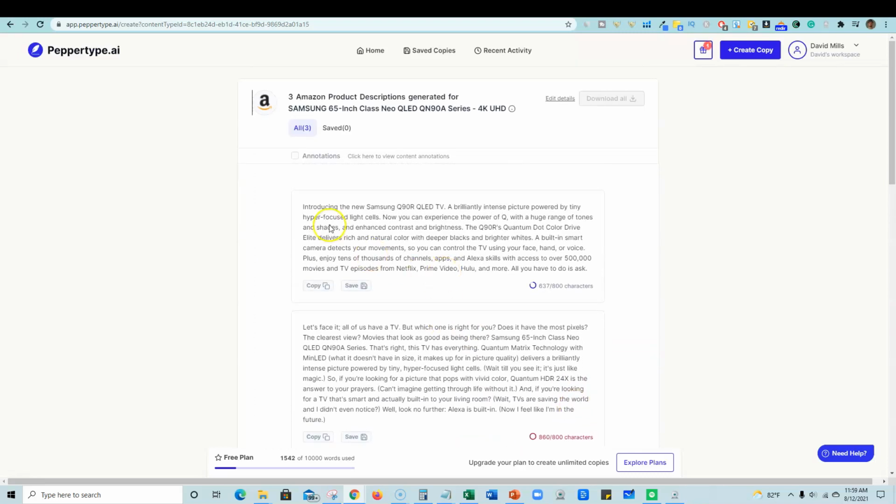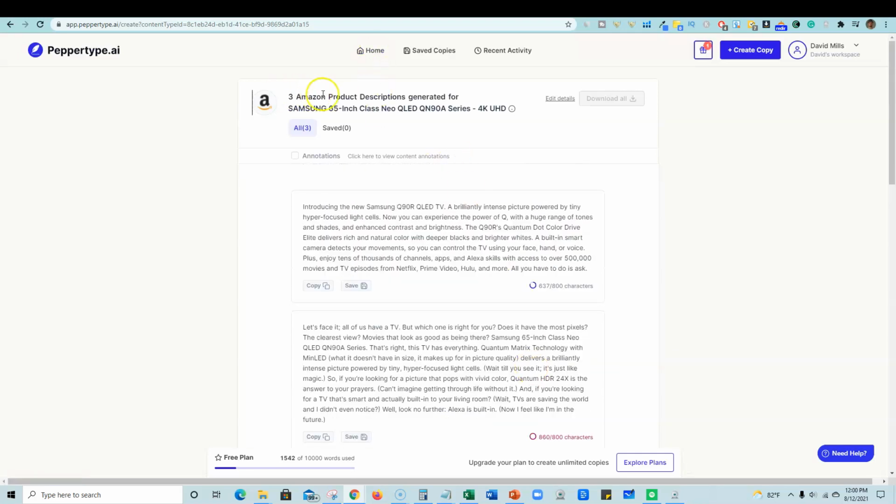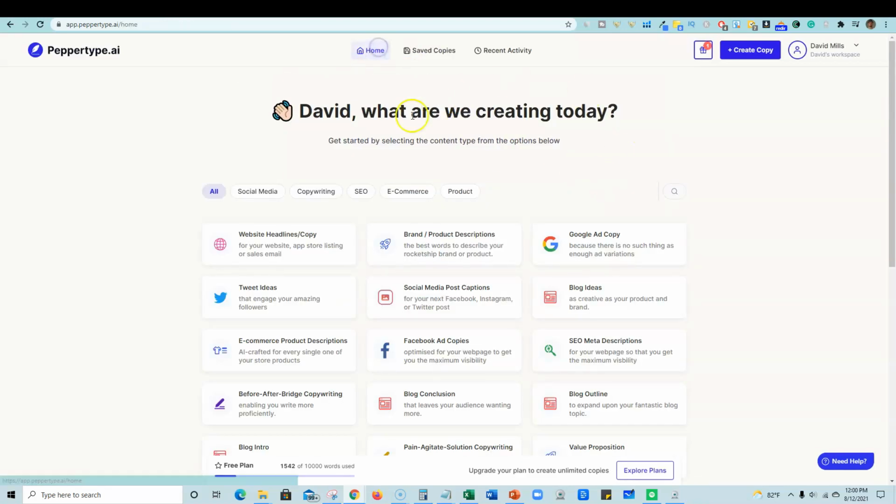So look at this: introducing the new Samsung Q90R QLED TV, a brilliantly intense picture powered by tiny hyper-focused light cells. Now you can experience the power of Q with a huge range of tones and shades. You can see it's really, really good and really descriptive. So it'll write those Amazon product descriptions for you, which is really cool.